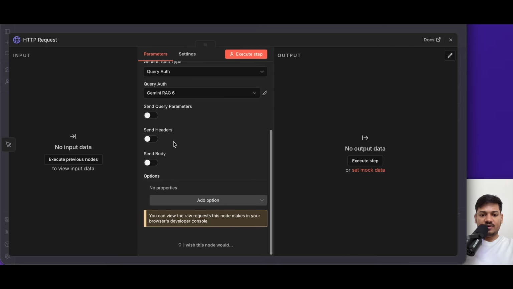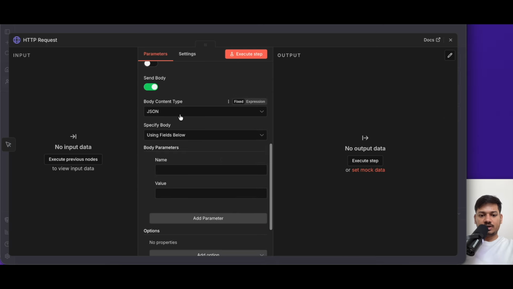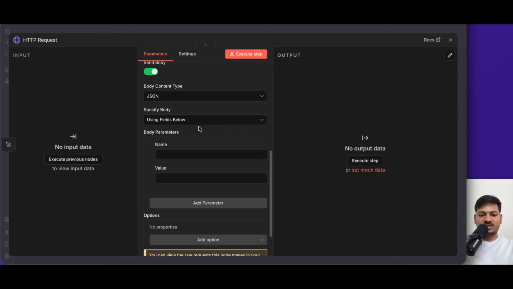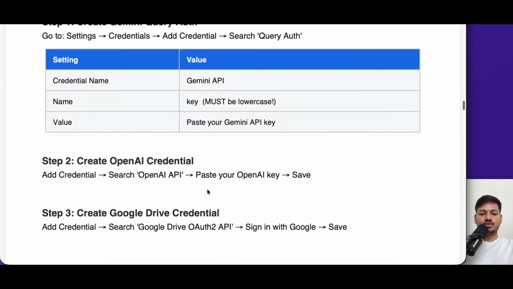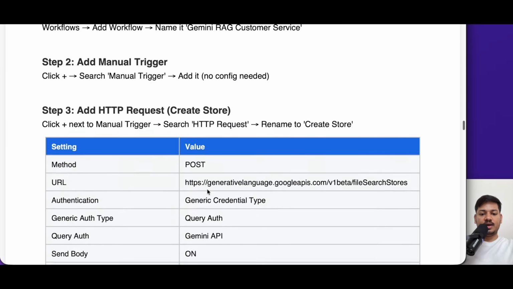So here we'll be sending a body. The body content type will be JSON, specify body will be using fields below, and here we have to mention the name and value. So for this, I'll come to my document again. Here I'll have to mention the name and value.